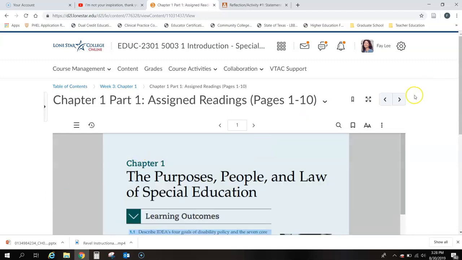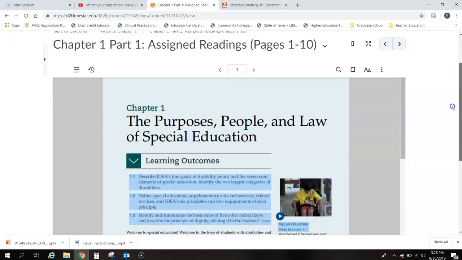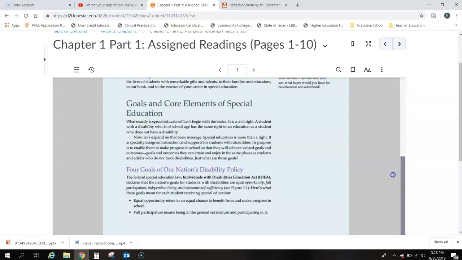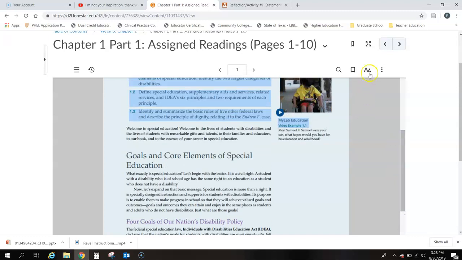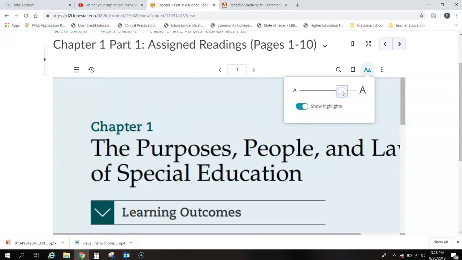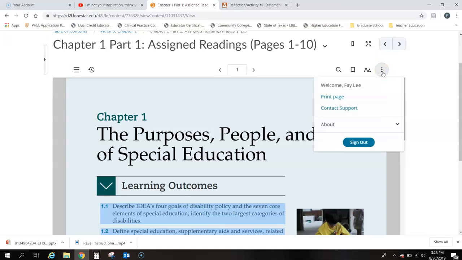Okay. All right, so finally it's up. So here's your textbook, chapter 1. You read it. Now let's say that the font size and the page is just too small for you. You can simply increase it right here. That might be too big, just like that. You can bookmark your pages. You can search for something on the page. You can, okay, that's just your sign in and sign out.